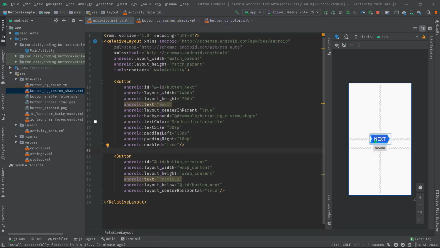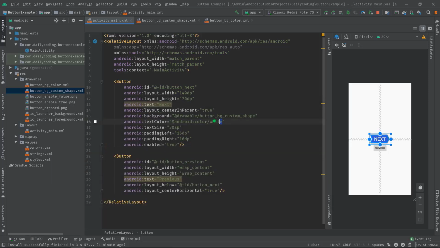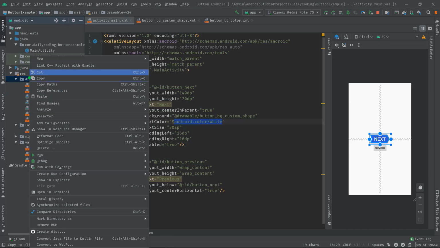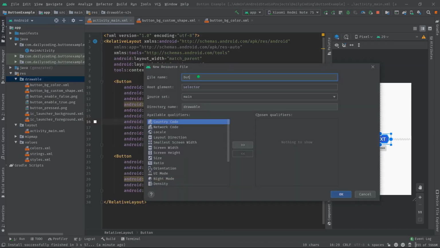Now I will show you how you can change the text color according to the state of our button next. And again, it is possible by using Selector Drawable. So let's create one. I'm going to right click on the Drawable folder, then new Drawable resource file. Let's call it button text color.